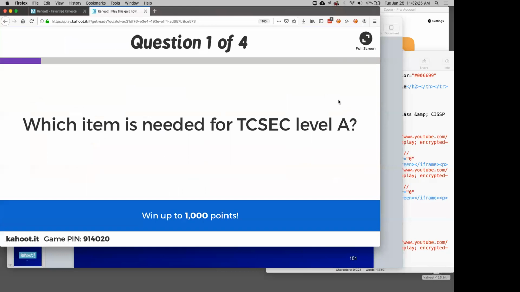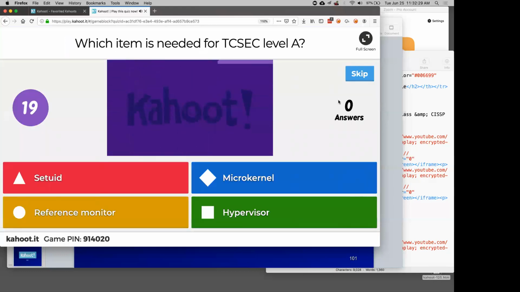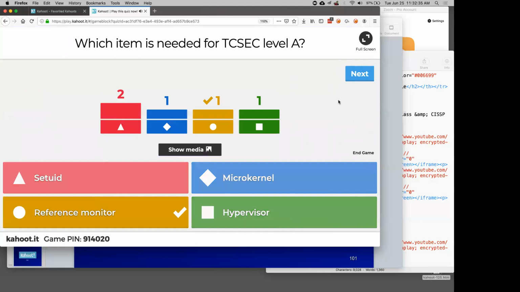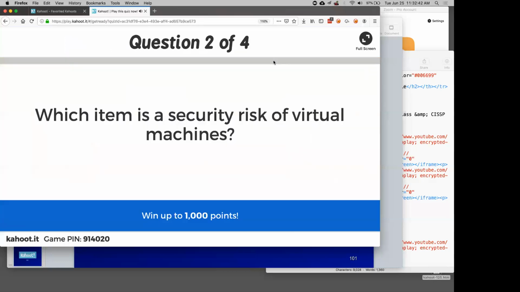All right, if you want TCSEC level A, what do you have to have? You must have a reference monitor. That is the device that enforces the security boundary. All right. The security risk of virtual machines.